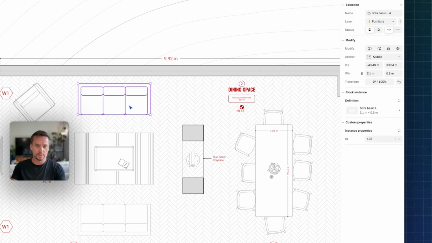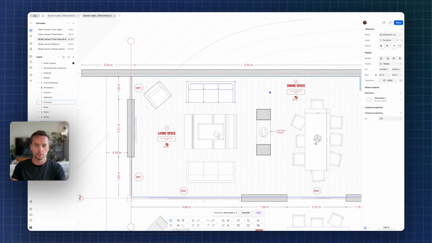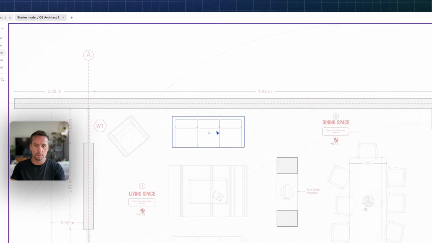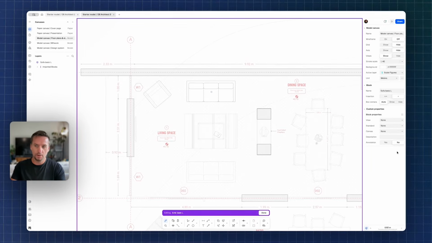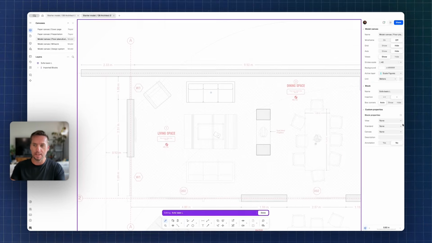As I select this single instance of a couch, I can adjust the unique properties associated with this unique instance of this couch. What that means is as we've got these two identical couches, these are going to be unique. And so any properties that I change here are going to be just for this version of the couch. If, however, I want to change the properties for all instances of that couch, all I have to do is double click in to edit this block. And now any properties that I change here are going to associate with all versions of this block. So we're changing the definition of this block rather than the instance.